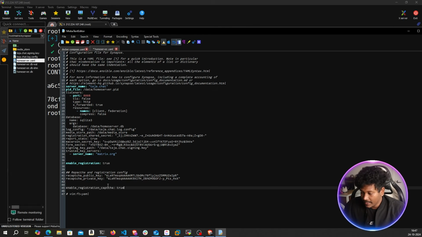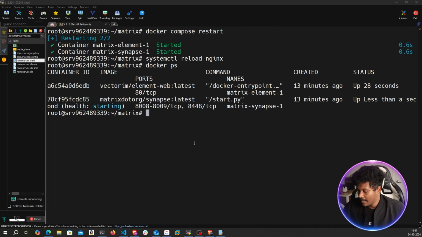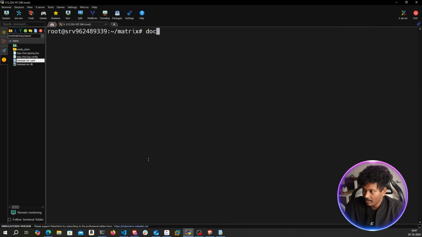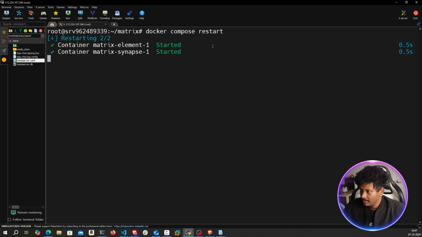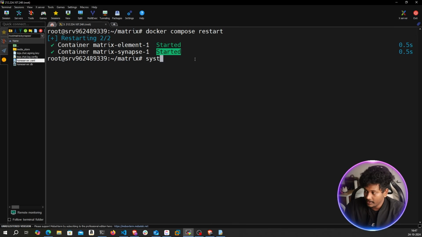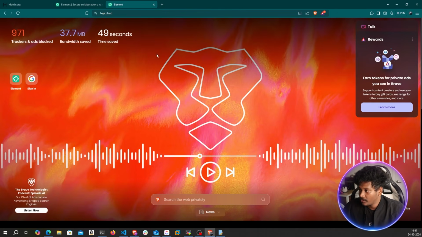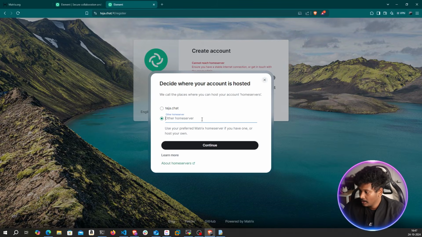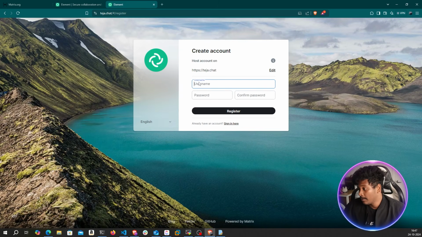And then I also need to set enable registration CAPTCHA to true so that the CAPTCHA is actually displayed on the registration page. So let me now go ahead and save this up, and I will restart Docker Compose with docker compose restart. That's going to restart the containers, and I will also reload Nginx here. So let me go back to teja.chat here, click on create account. Let me try adding https teja.chat. And now I am able to create an account.